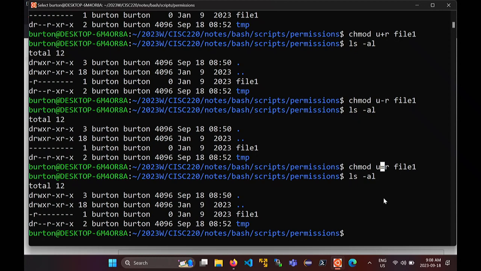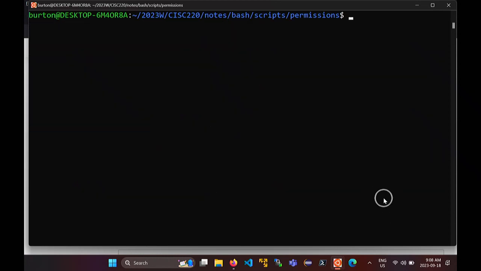Yes? Can you add multiple permissions? Yeah, I'm going to show you that in a second. You can combine all this together, and there are many ways to combine them, and I don't know them all.